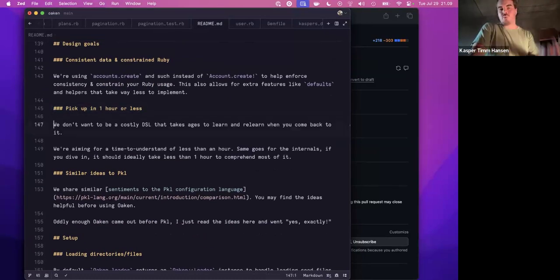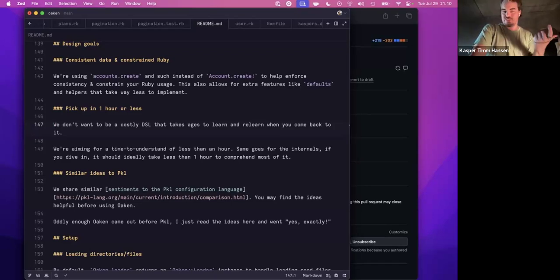It's actually for both things. You want to try to make something that's hopefully easy to pick up, that if you read the README it makes sense. And the same thing if you're trying to read the code base itself, that if you dive in, you should ideally take less than an hour to comprehend most of it. Caveat there, but that's one attempt I'm making as well.